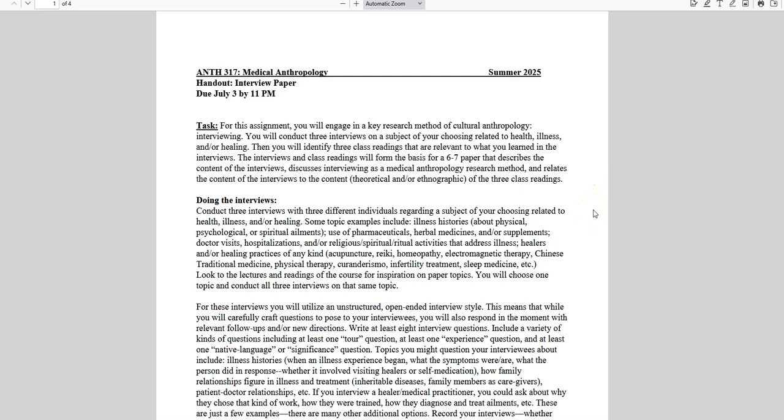What you'll be doing for this paper is doing 3 interviews related to health, illness, and healing, identifying 3 class readings that are related in some way to what you learned in those interviews, and using those 2 sets of materials to write a paper, right? The final paper should be around 6 to 7 pages in length.